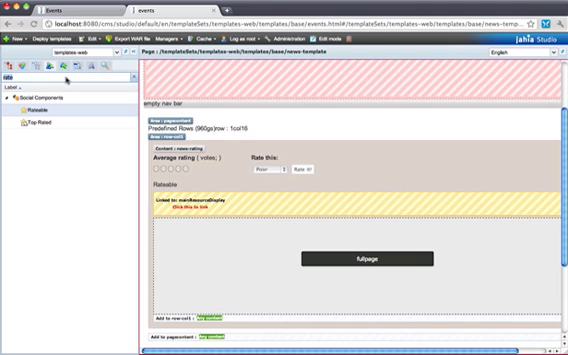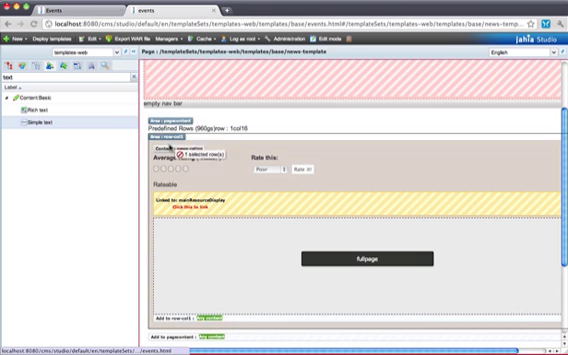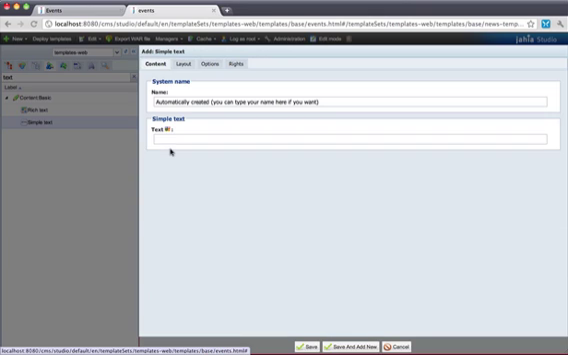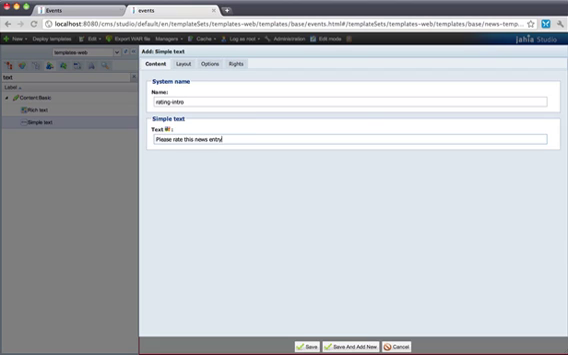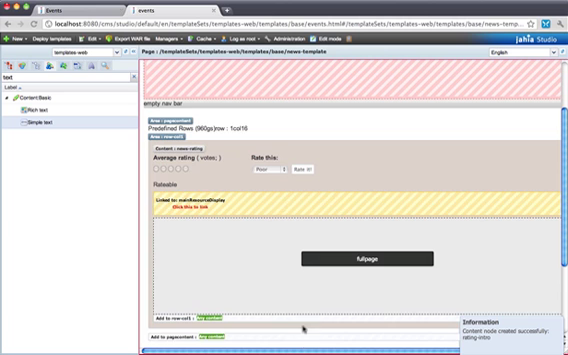Let's also add some intro text on top of the zone. Just use the simple text module to enter a simple message for my users to encourage them to rate the news item. This text will appear on all pages where a news item is displayed.